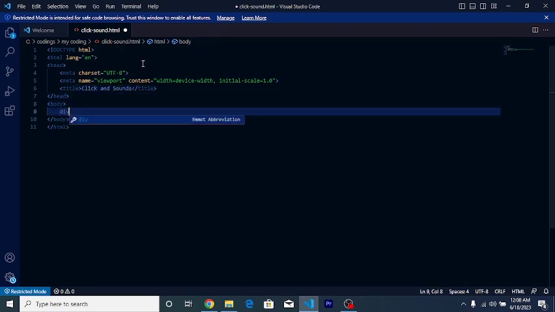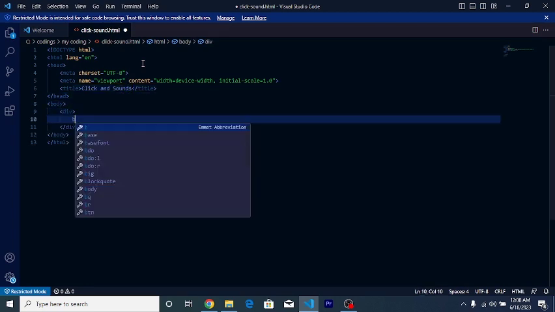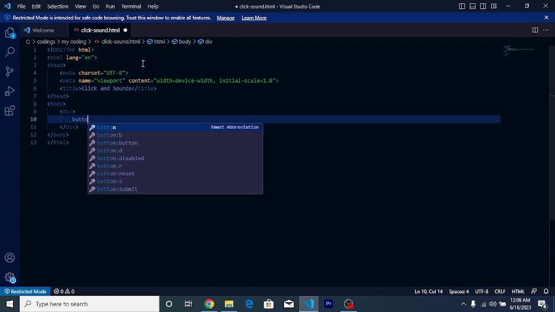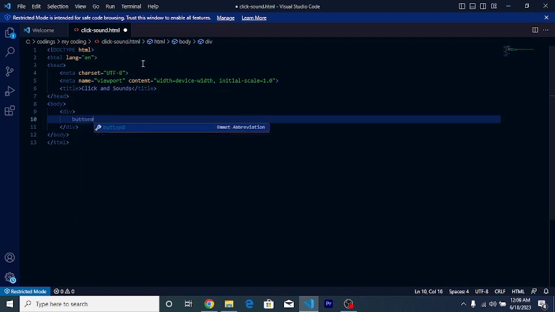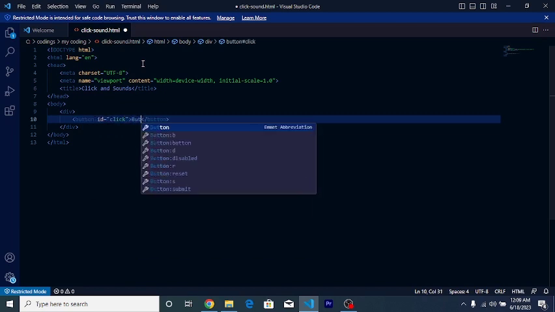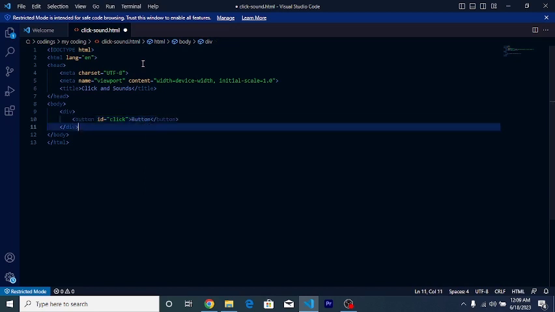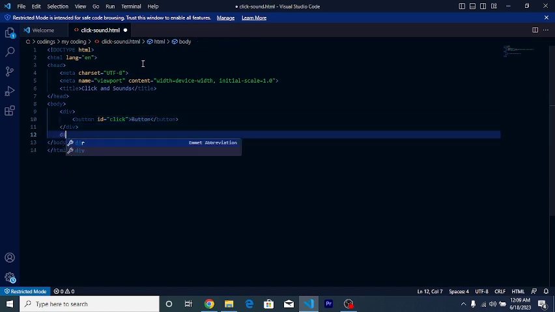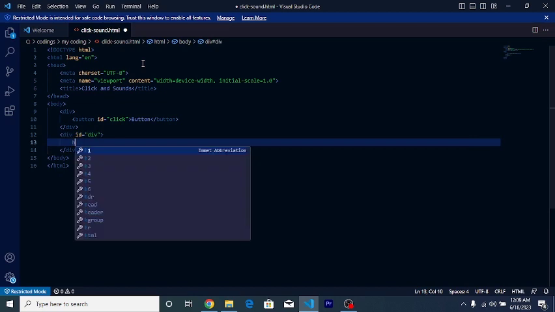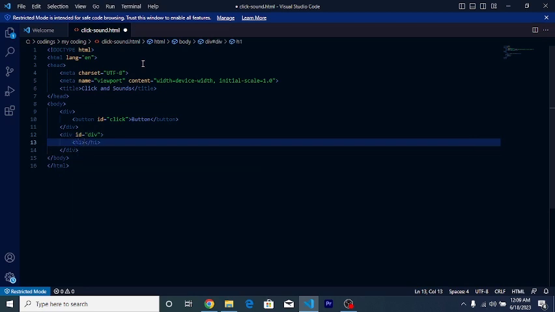Now we're just gonna put a div, and inside that div we're gonna put a button, and then we're gonna give this button an ID of click, and we're gonna call this button just for that. Now we're gonna put a div and give this div an ID of div, and inside that div is an h1. We're gonna say follow the sun.